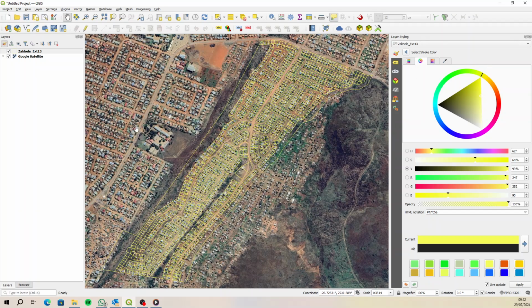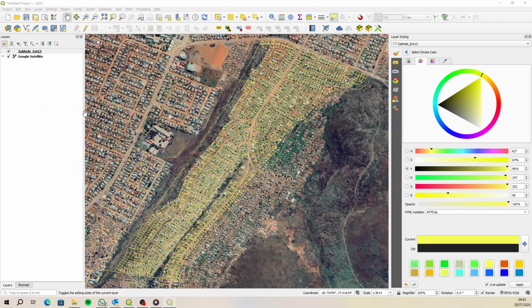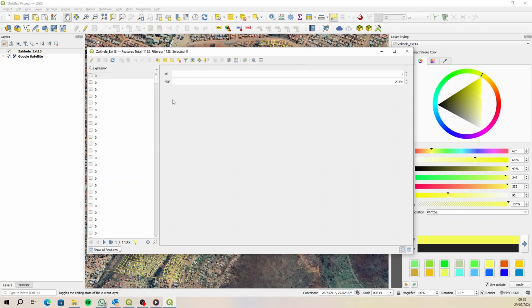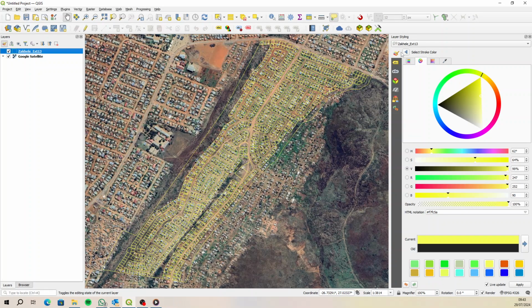Okay, so now what I want to do is link the Excel spreadsheet to this layer. So let's have a look at the attribute table first. I'm going to select it and open the attribute table. Currently my attribute table is viewing in a form format. I want to view it as a table. Okay, and we've got an ID and an IRF. That IRF number is unique, so we should be able to link on that IRF number. I'm going to close that down.